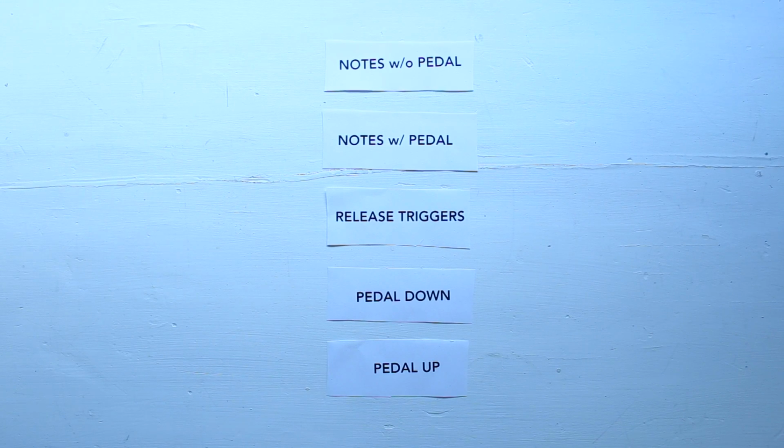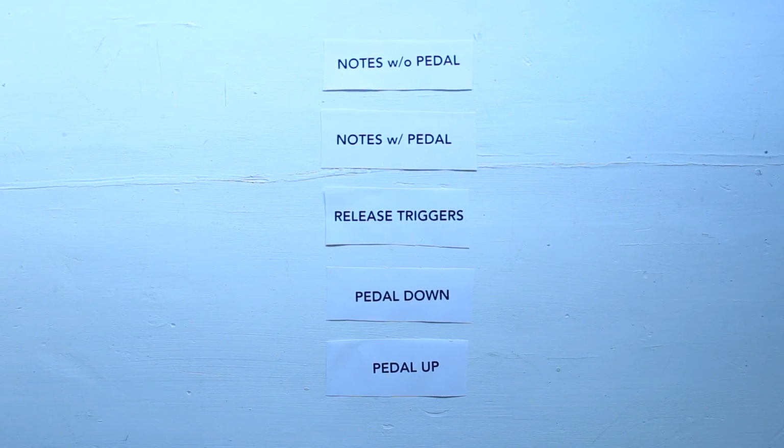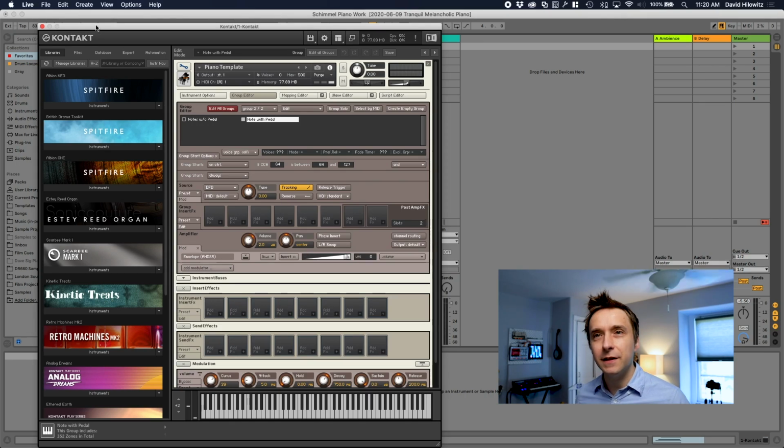So that's 5 groups. And of course, if you have round robins for any of those, you can multiply the number of groups by the number of round robins. So with 4 round robins, instead of 5 groups, you now have 20 groups to work with. Suddenly this instrument that seems so simple at the outset is monumentally complicated to script. Okay, so let's dig in.